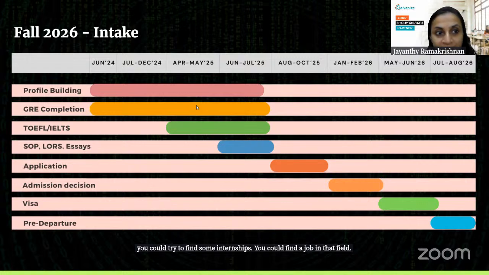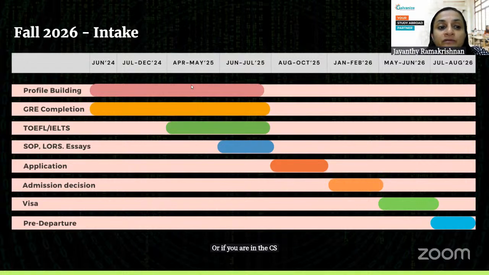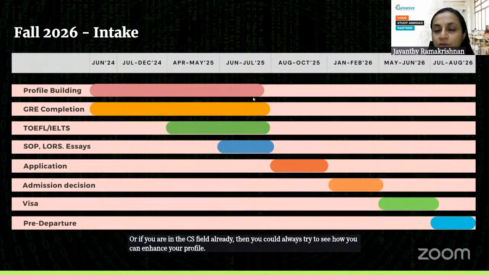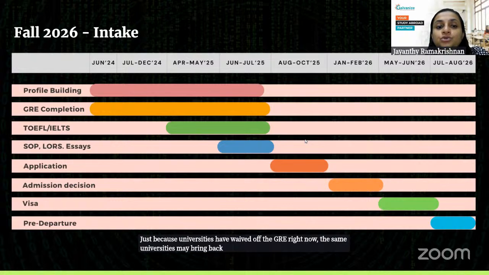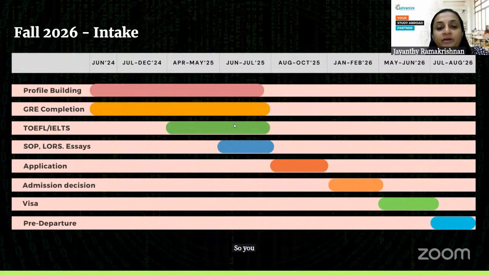Or if you are in the CS field already, then you could always try to see how you can enhance your profile. You could start working on the GRE. Just because universities have waived off the GRE right now, the same universities may bring back the GRE next year. So you want to make sure that you are prepared for it.